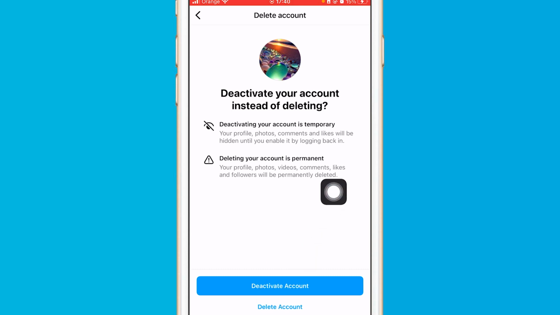If you want to delete your account permanently, select the second option, which is delete account. But if you want to delete it temporarily, select the first option that says deactivate account. Now, you clicked on this video because you want to delete it permanently. Now, just select the second option that says delete account.